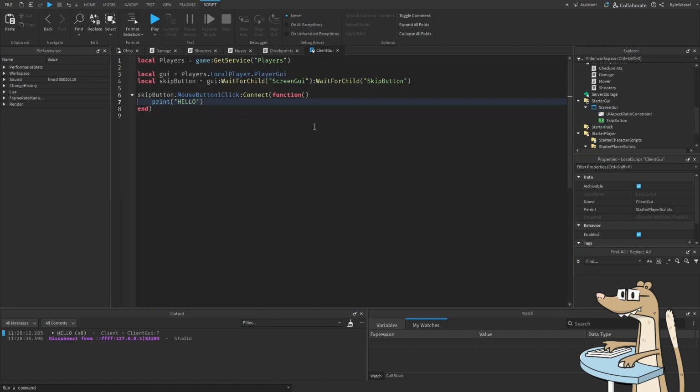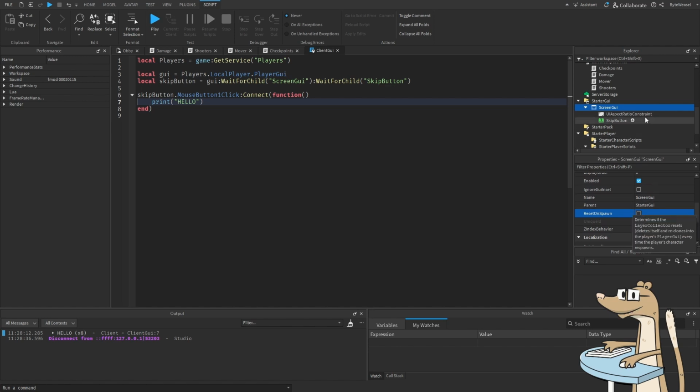That's no good. So to fix that, you can go into your ScreenGui and turn off ResetOnSpawn. And this will prevent the game from replicating a brand new instance of this every time they respawn. So much like when you add a new part into your world, you always anchor it.